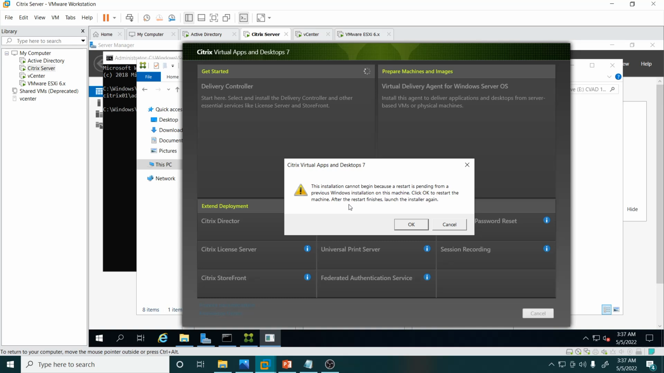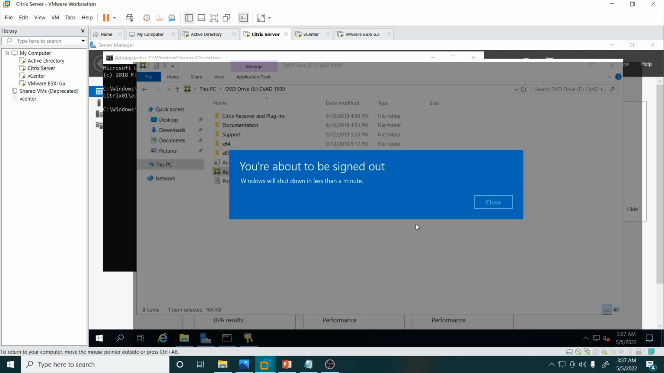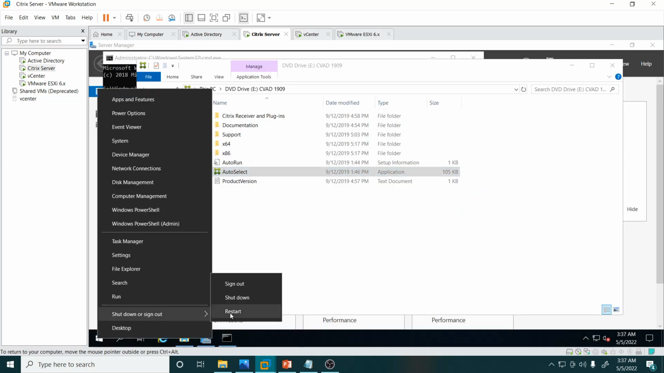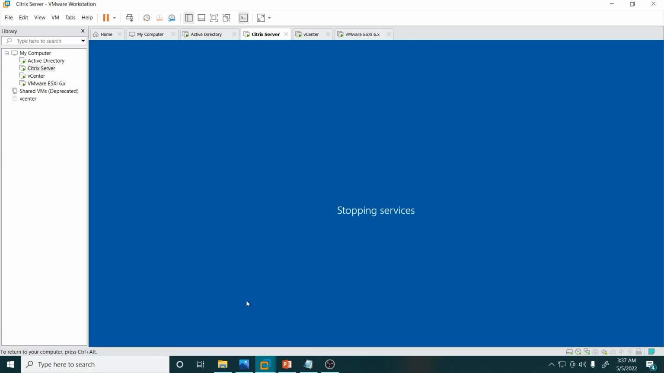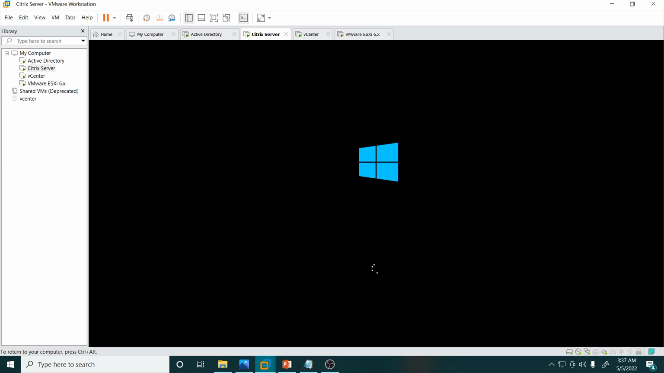This installation cannot begin because a restart is pending from a previous Windows installation on this machine. Click OK to restart the machine. After the restart finishes, launch the installer again. That's okay, I'll reboot. Of course, if it is asking to restart, just do the restart, otherwise the installation will not begin.